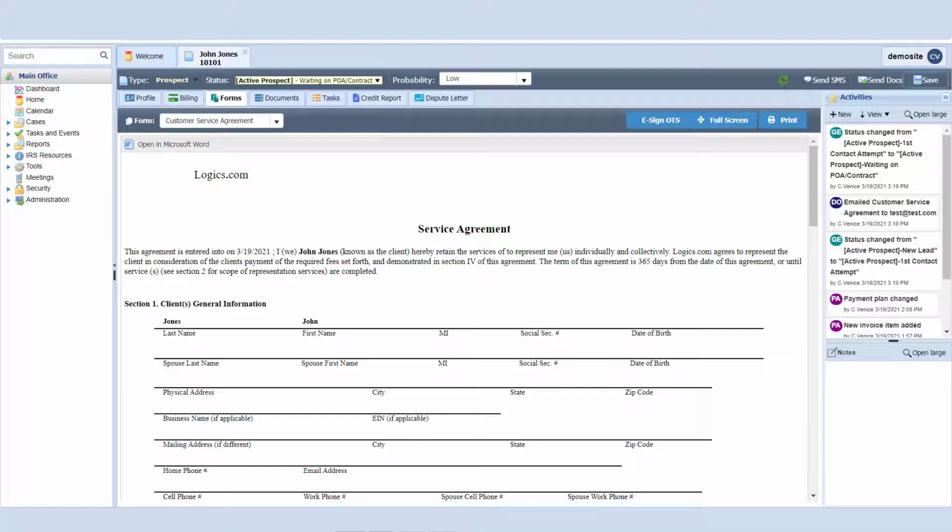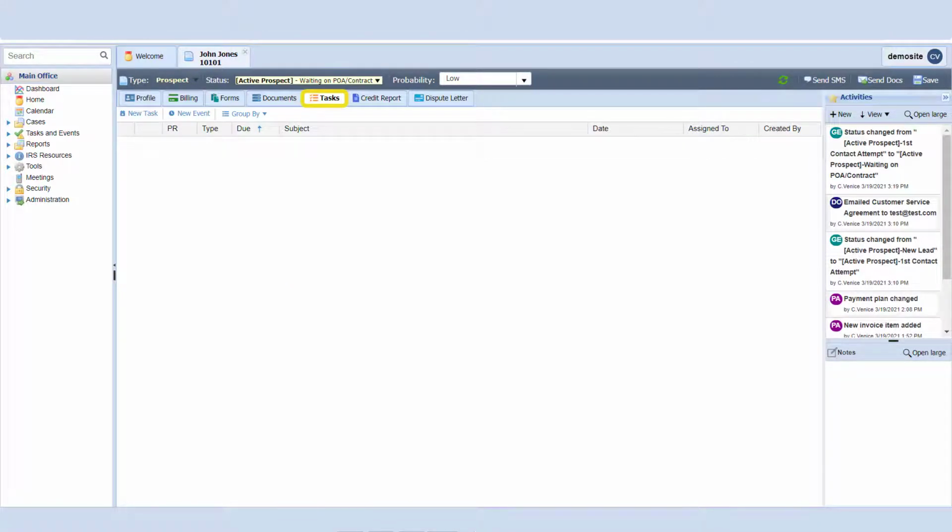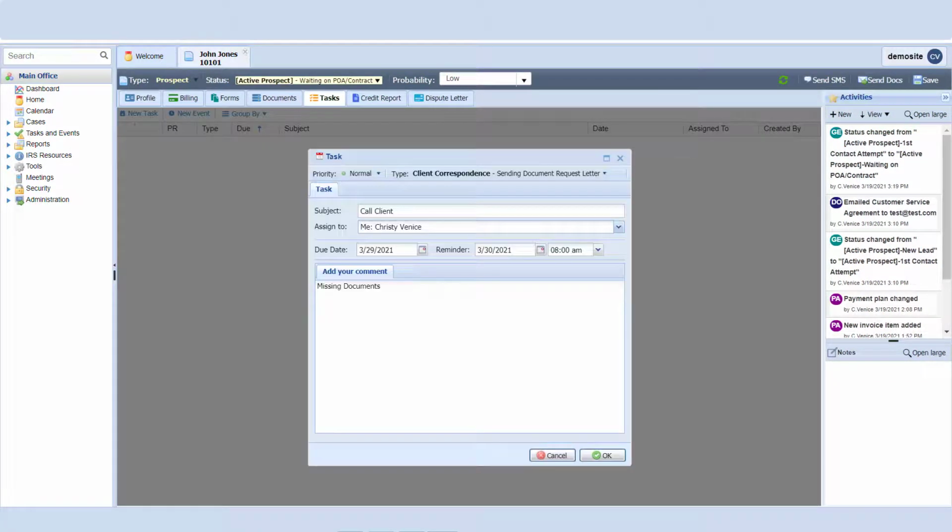So now that we've sent out all of the required documents, we need to make sure that the client sends them back. So go here into the Tasks tab. Just click on New Task over here, and you can create a task for yourself to call the client to make sure that the client sends in those forms. Logix will automatically send you an email notifying you of every task that is assigned to a case in your name if you have your settings set to allow this.